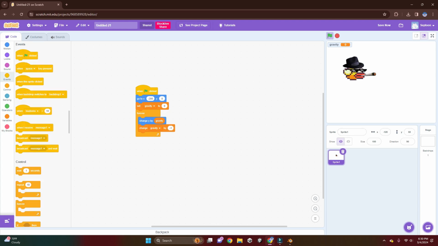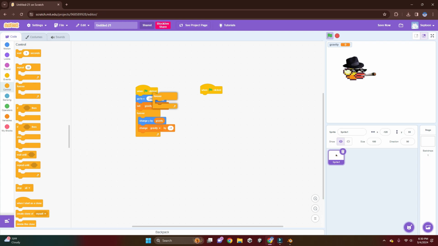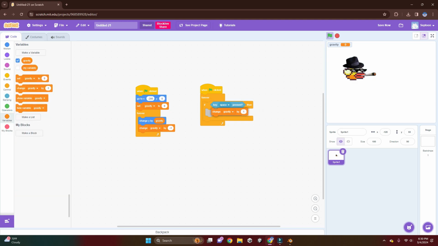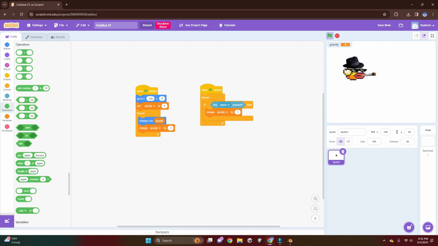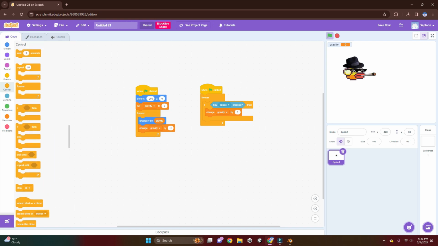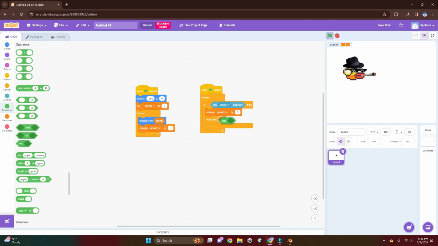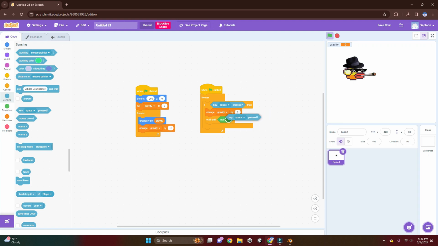Great. Now we're going to add another when green flag clicked. We're going to add a forever if statement. Forever if key space is pressed, then change gravity by 1. Then we're going to add a control. Then we're going to add a wait until. Then we're going to add a not key space pressed.